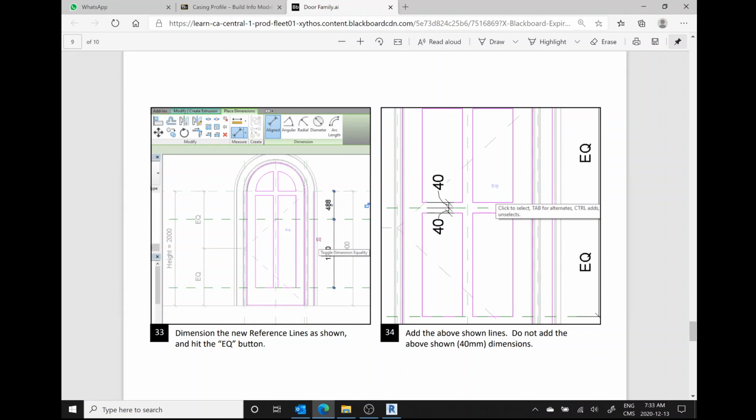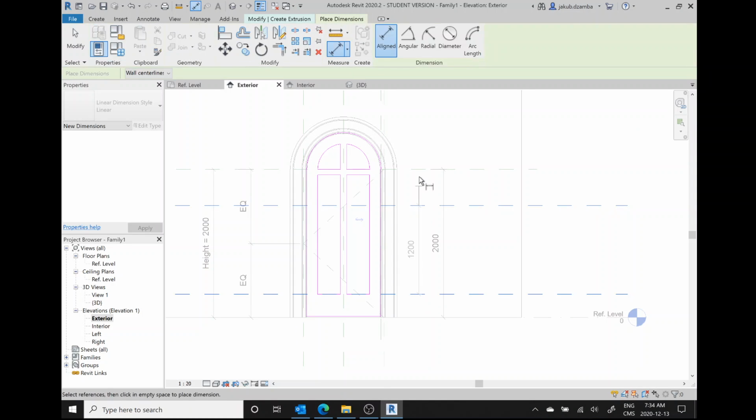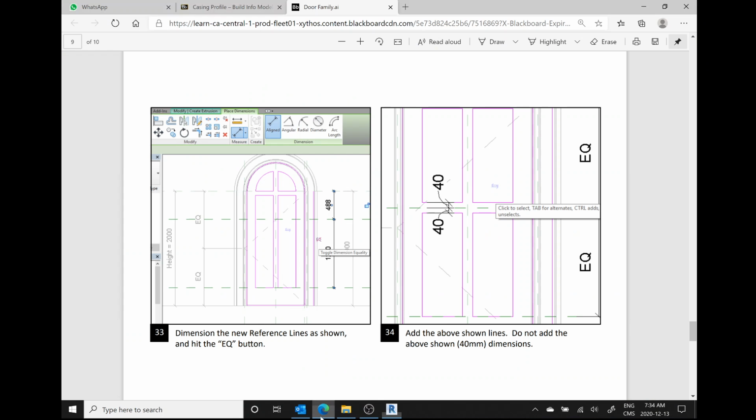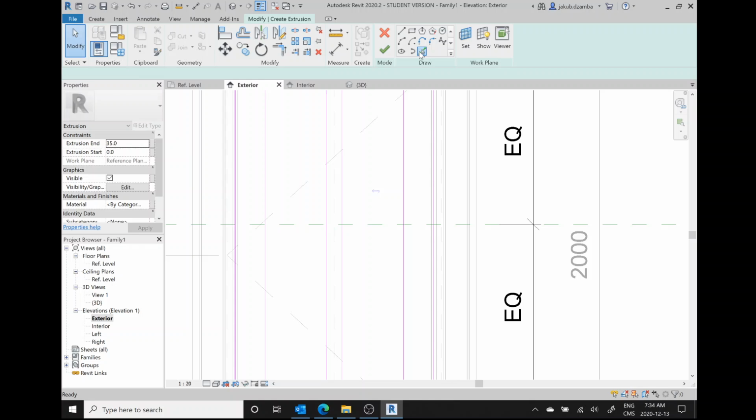Dimension the new reference lines as shown and hit the EQ button. So 1, 2. Okay. One, 2, 3. There we go. EQ, so it moves it in the middle. Sure. Add the above lines. Do not add the above shown dimensions. No problem. So we go back to here.